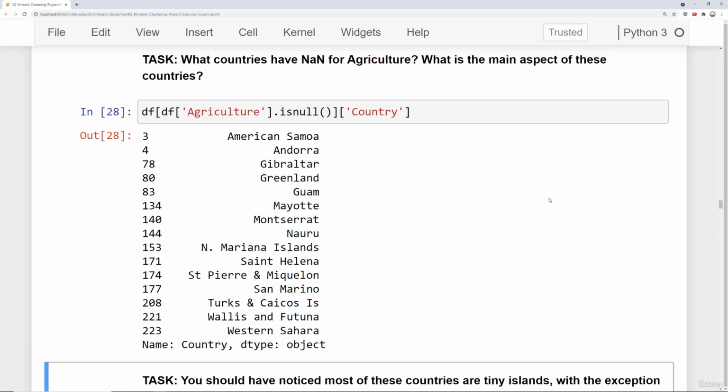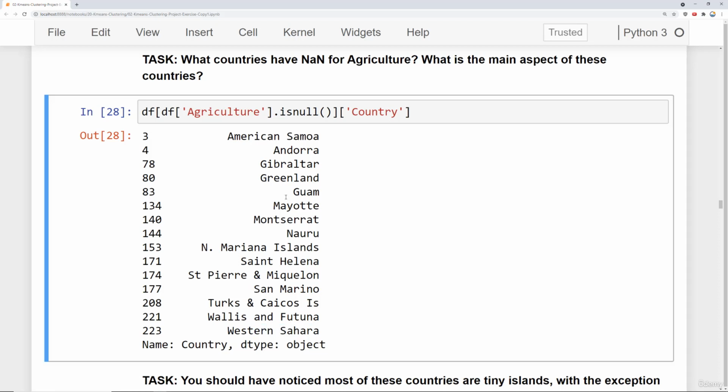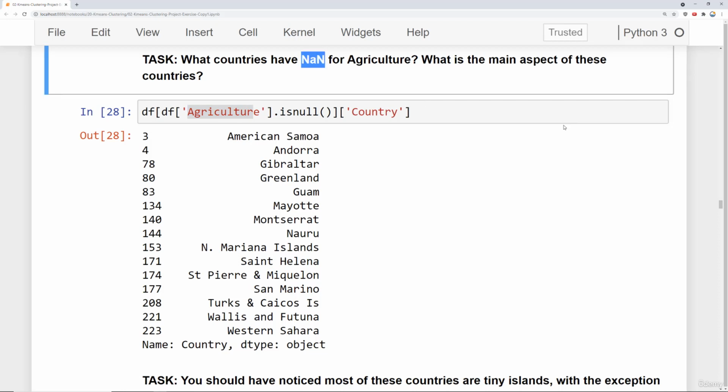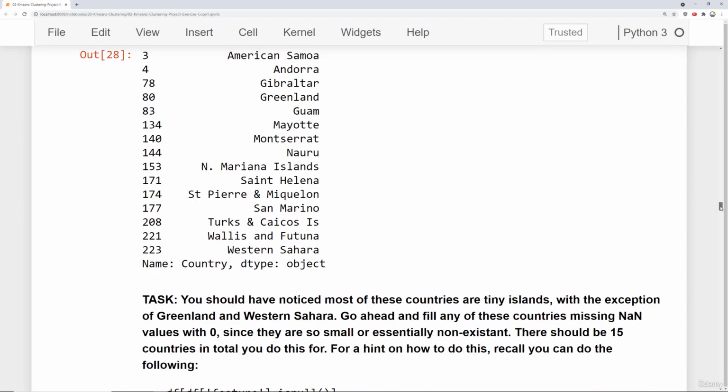For the majority of these countries, you'll notice that a lot of them are islands, and some of them are not islands. Obviously, Western Sahara is not an island, but you can see here that many of these are just these tiny islands where it would never make sense to have any sort of agriculture. So in that case, it makes sense that agriculture is just not a number because there's probably no measurement for it. So what we're going to do here is operate under the assumption that if the actual country has not a number for agriculture, then it's not significant enough for it to be recorded, so we're just going to set it to 0.